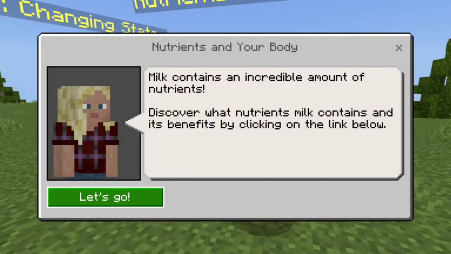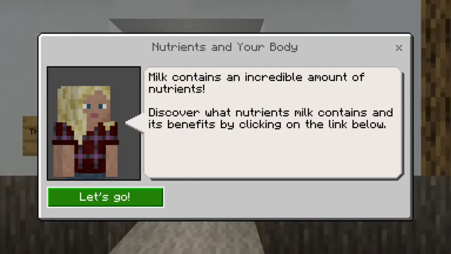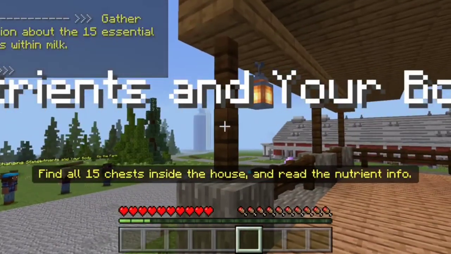Milk contains an incredible amount of nutrients. Discover what nutrients milk contains and its benefits by clicking the link below. Let's go! Nutrients and your body.